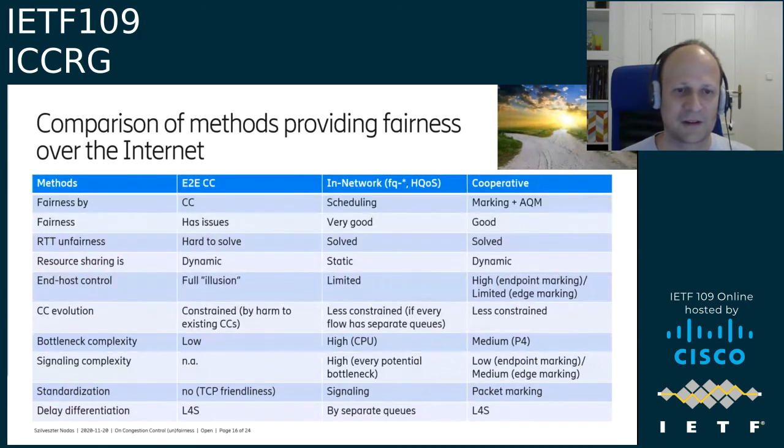For the in-network, we believe that in most cases, some kind of CPU-based solution is needed, especially for a high number of flows, or especially if you want to control hierarchies of resource sharing. While it's medium for cooperative, we were able to successfully implement the AQM in P4. There is no need for signaling for end-to-end congestion control. There is a high need of signaling for every potential bottleneck in the in-network case. And depending on how we do marking, some kind of signaling might be needed. And actually, the packet marking is a kind of in-band signaling also.